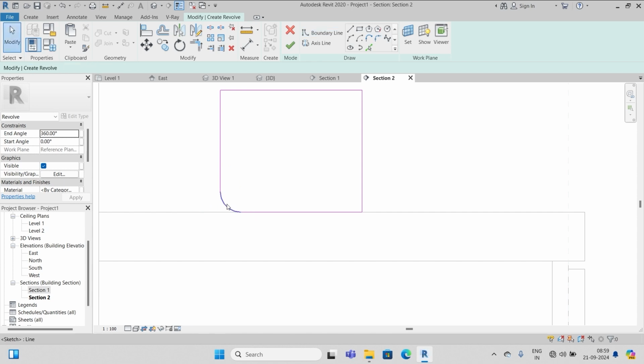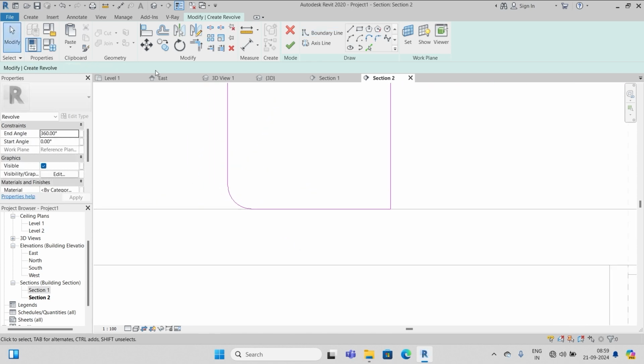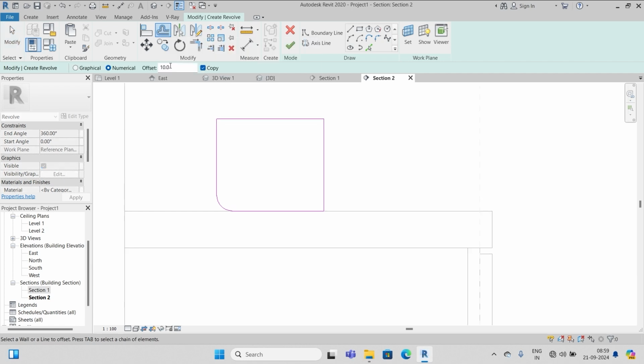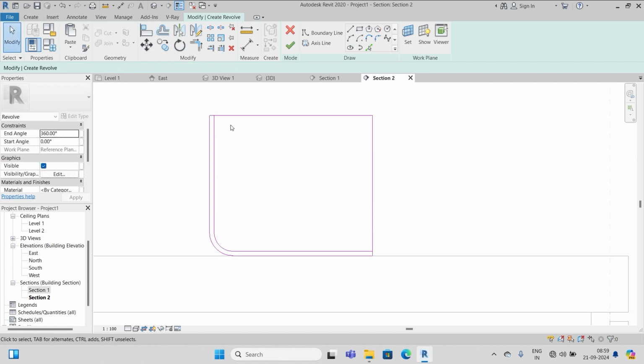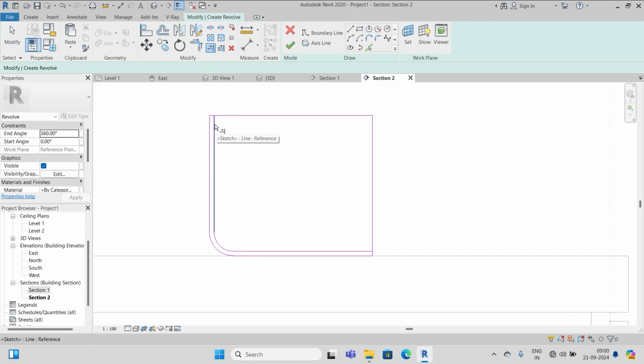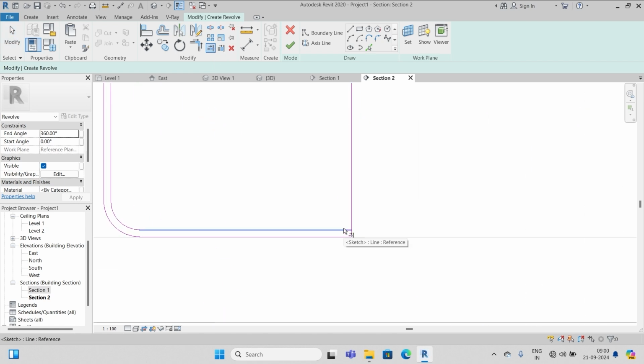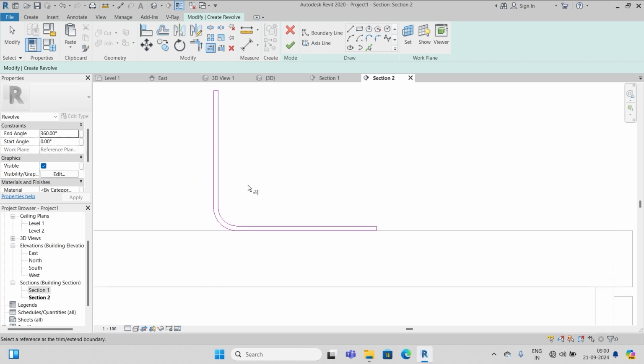And we have this radius 25. Then I select the offset tool. I put 5 mm. Now I select this trim and single element. Select this line and this one, and again this line and this one.